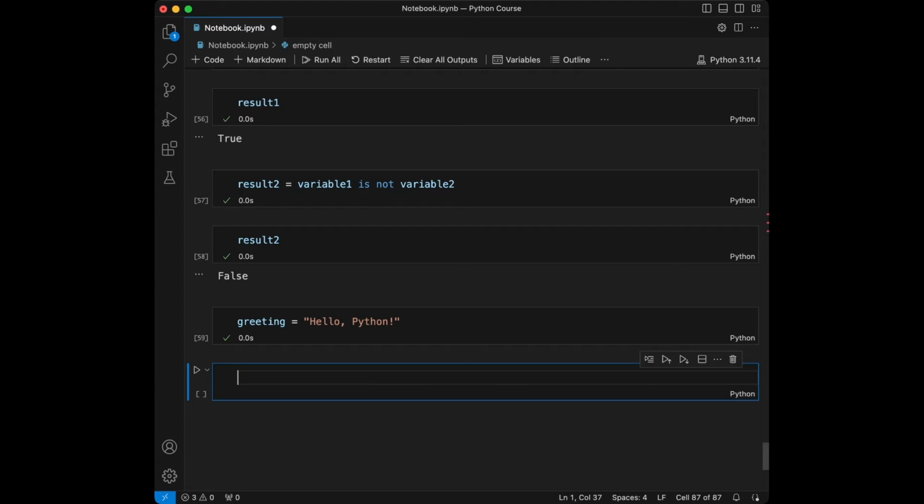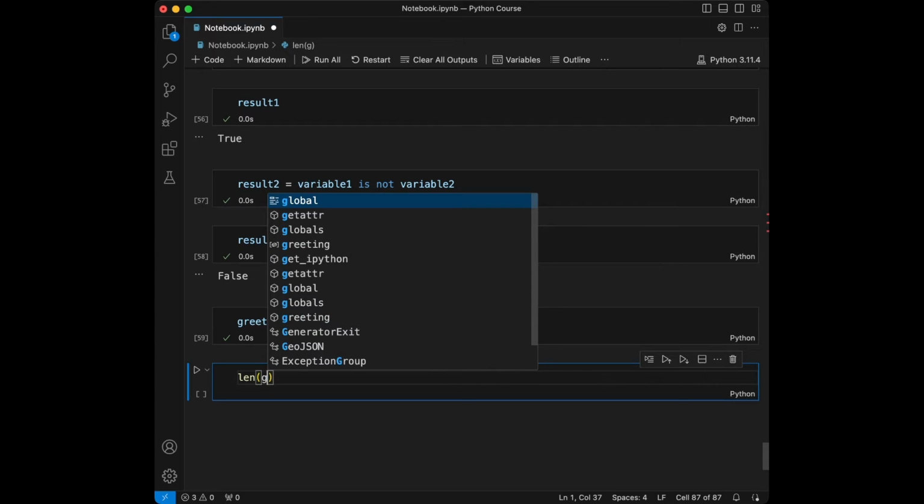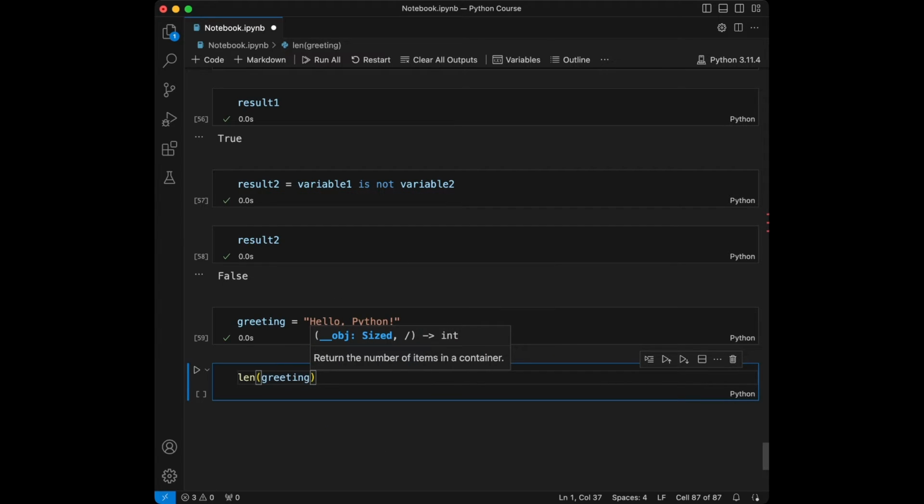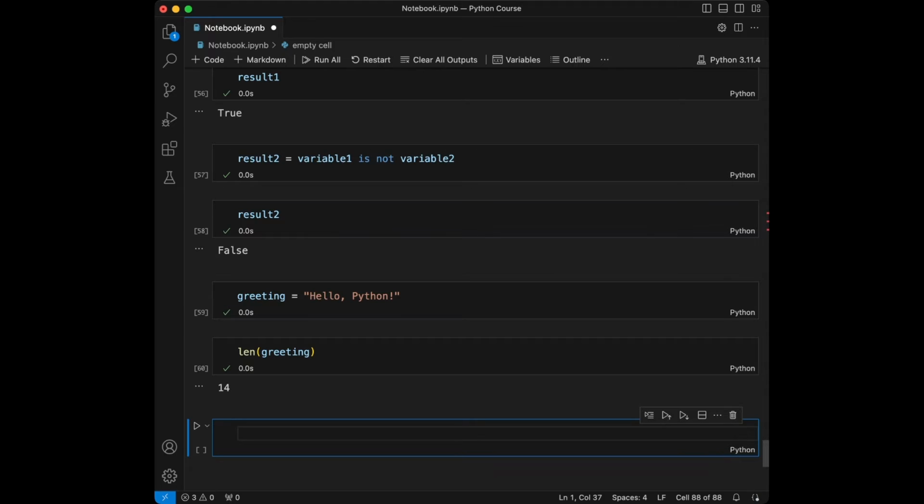We can get the length of this, like the length function we have in Python. It's a built-in function, and we can say length of greeting, and it's 14. This 14 here is the character count: 5 in hello, 6, space also included, 7, 8, 9, 10, 11, 12, 13 and 14. We have 14 in here.